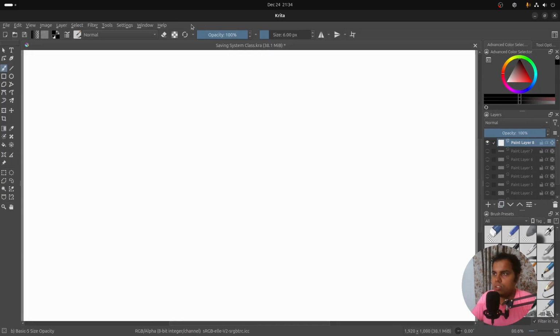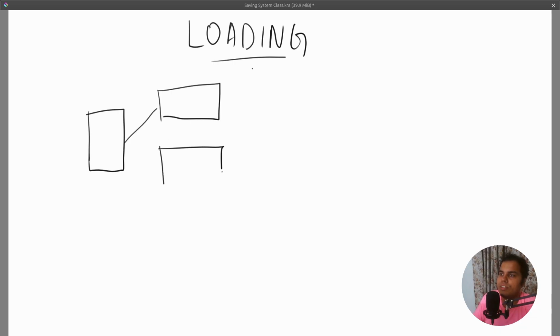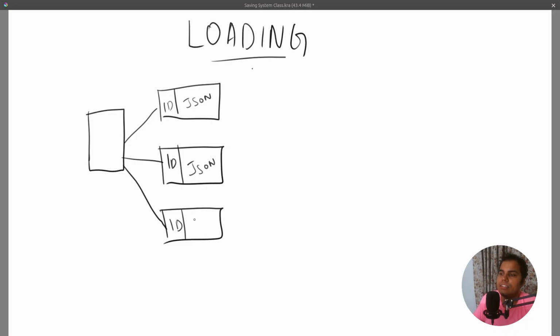Now we have to work on loading. Okay, how do we load? We already have a save file. The save file contains a bunch of different entries, save entries as we call it. Each save entry has two things, an ID and a JSON part, which is the actual data. Both of them are strings. This is the save file.